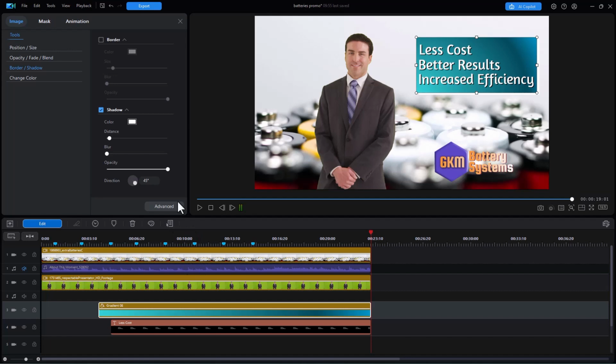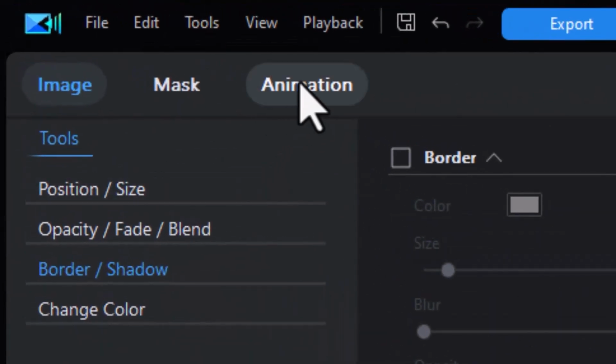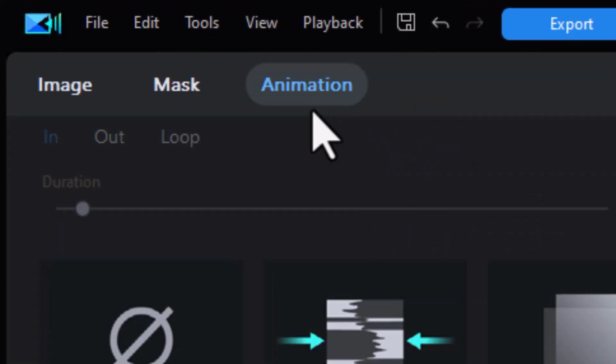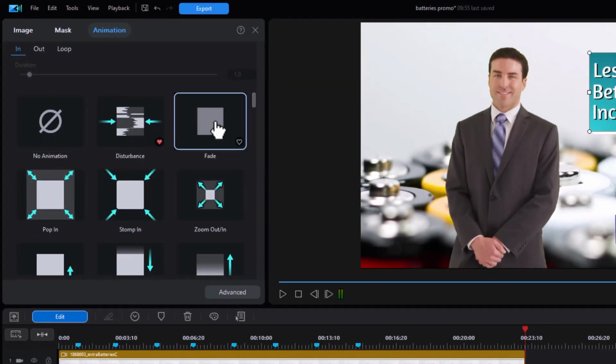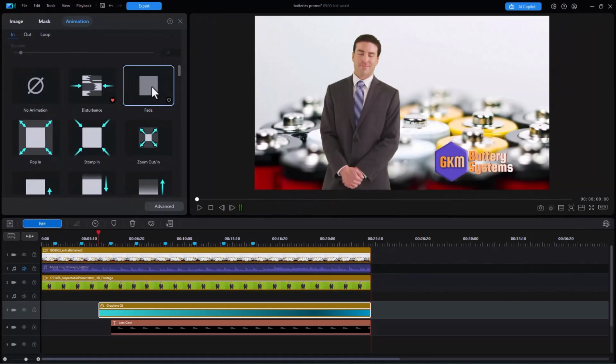Now there are two different ways to animate it. So what I'm going to do first of all is click on animation. And here I have a host of nice ones I could use. I could fade it in. Let's see what that would do.